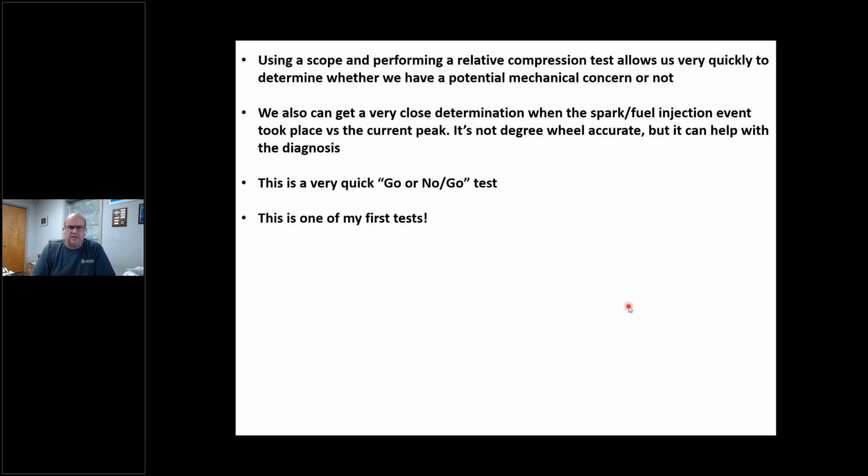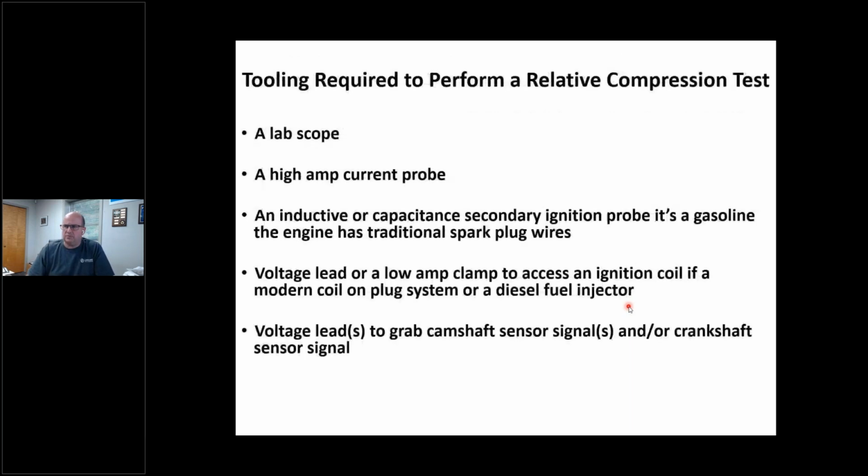It's not going to take you 15 minutes. It's going to take you less than 15 minutes to dig the scope, hook it up, and do this test once you're proficient in it. And you'll be surprised what you can find with it, to be honest with you.